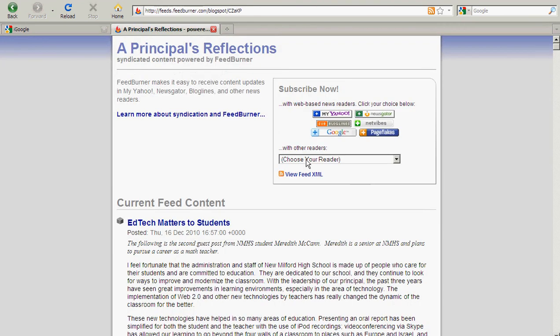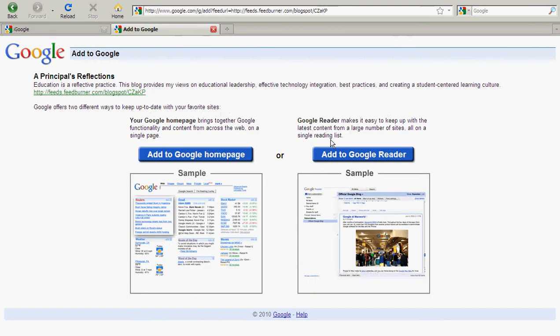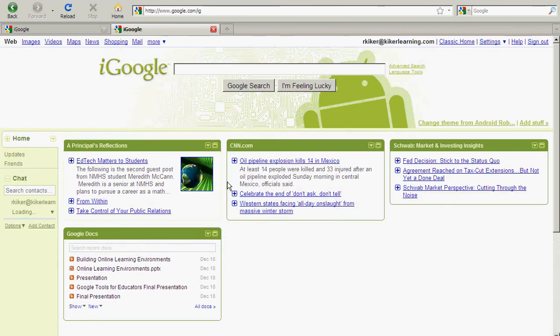Click one time, and I have two options. Another form of RSS feed from Google is Google Reader, but I am going to choose Add to your Google homepage over here because this is the solution that will help us with iGoogle. I click on that one time, and my browser leads me back to iGoogle, and here it is, A Principal's Reflections with all the recent content from Eric's blog, ready to go. Great help, great source, and very, very useful.